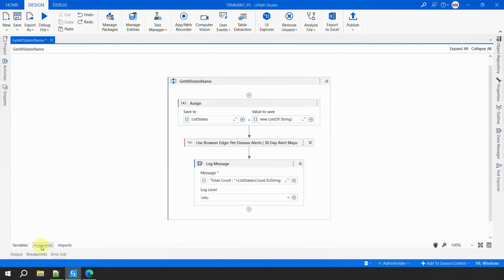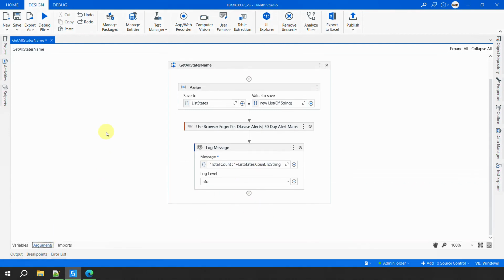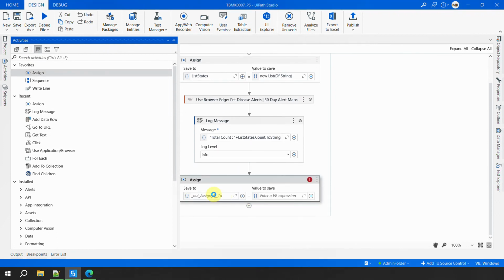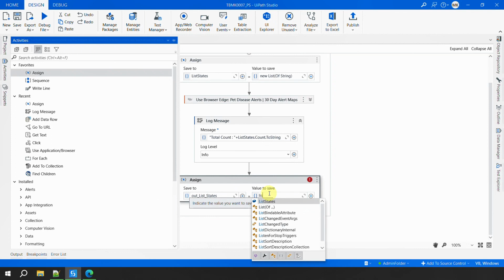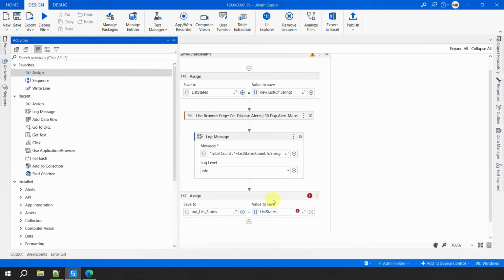So what I'm going to do is I'll go to the arguments and I will create an output argument. I'll call this out list of states, and the direction would be out. This would be the input for the next XAML. So at the end, once we have got the total list of states, I'll take an assign activity and assign to our out list of states the value we have in the list of states variable, like this.